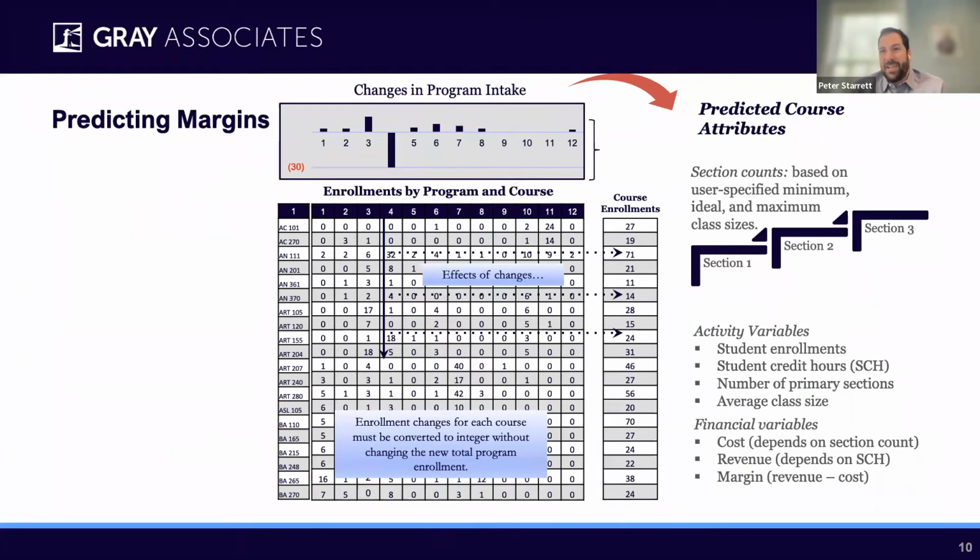And the other really important thing is you'd also need an algorithm built in there that makes sure that all of these changes are converted to integers and still total the total new program enrollment. Right? We don't want to take these calculations for their exact numbers and say we end up with half a student in a course. So that's what you want to avoid, and why you need to convert to integers, but make sure you still end up at that same total.